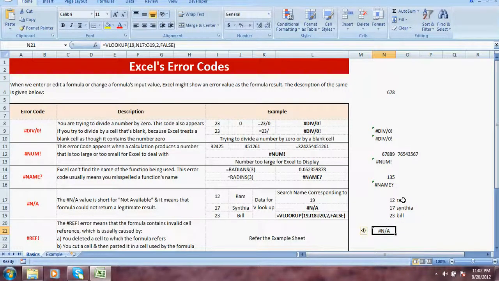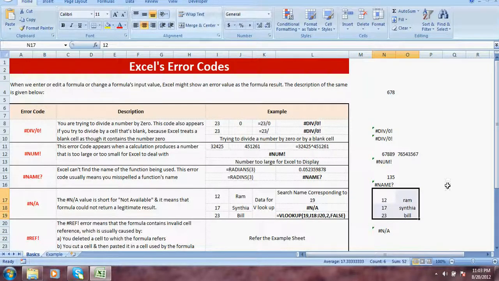Why has Excel given an error? Because in the data table which you have mentioned, the number 19 is not there. You're asking Excel to search for something which is not available. If I make this 17 into 19, then instead of this error we'll get this value. So this is the reason why in this cell you got the #N/A error.